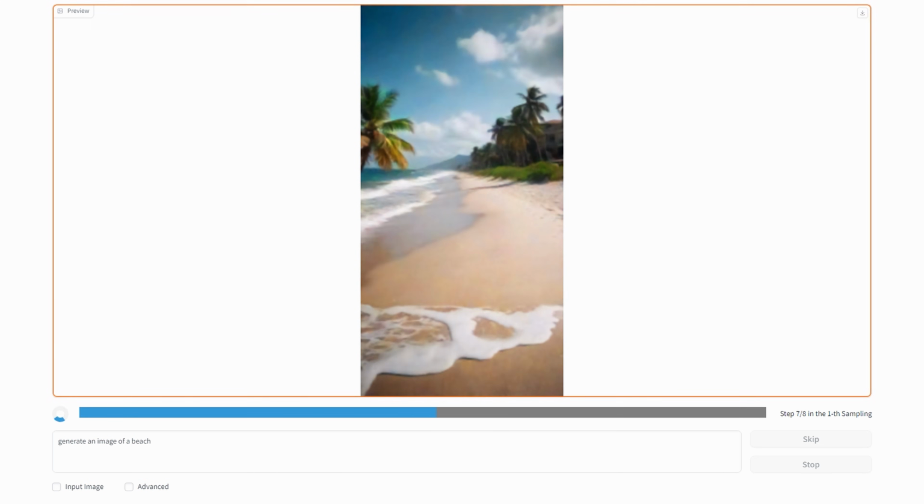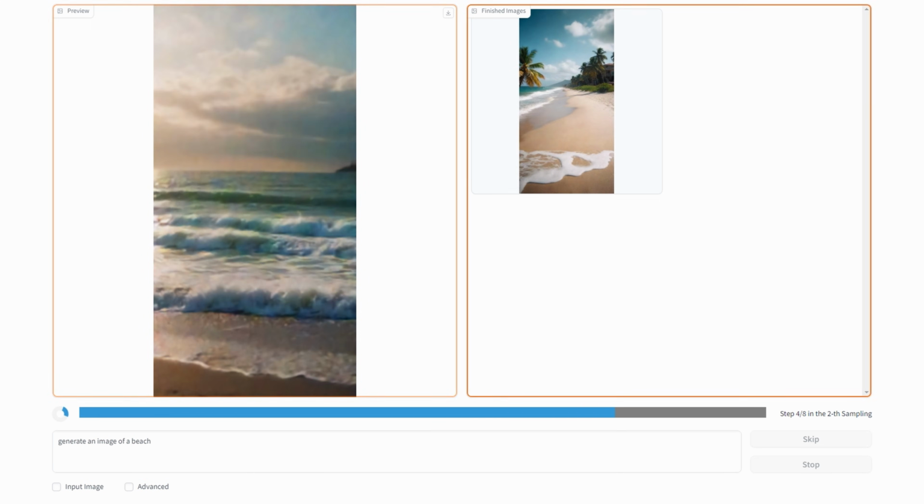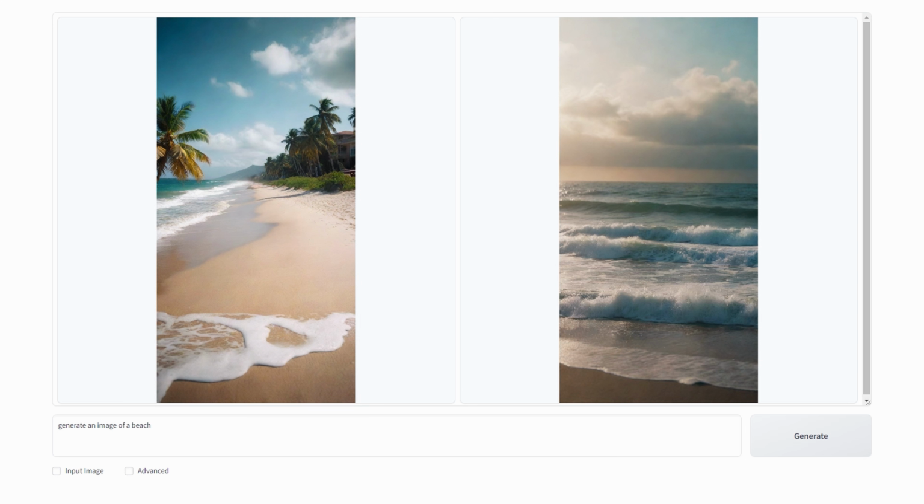You can enter your prompt in the text box. Then press the generate button to create your image. As you can see, it has generated a beautiful image of a beach.